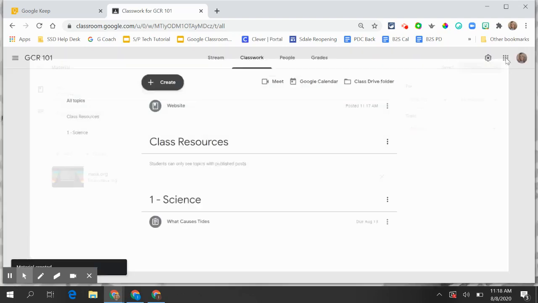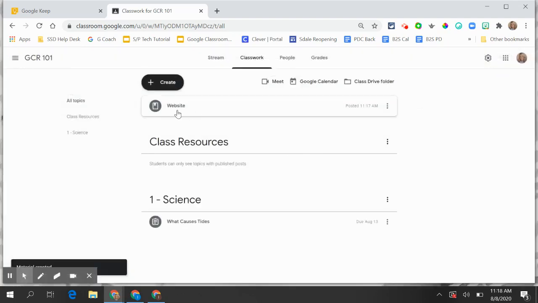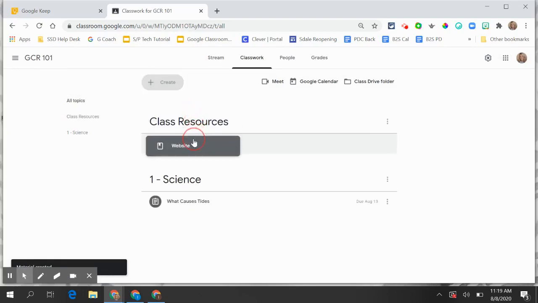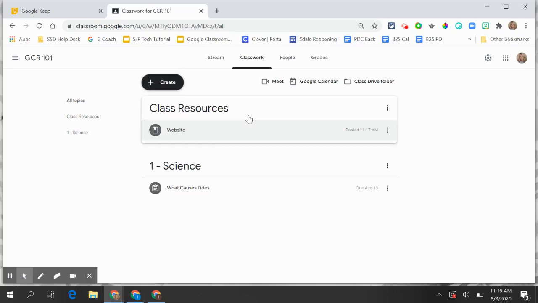So let's go ahead and post it. Now you can see the website came in here, not in a category or in a topic. All I have to do is click it and drag it, and I can place it where I want it. All right, so we've got a little bit going on here. Let's hop over to the stream and see how this looks.